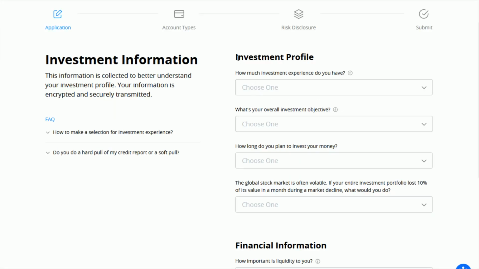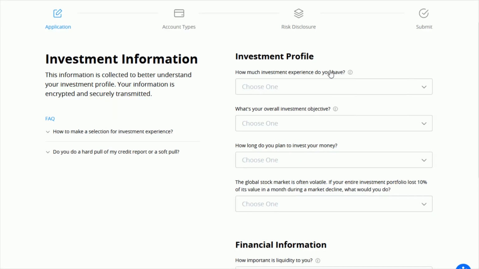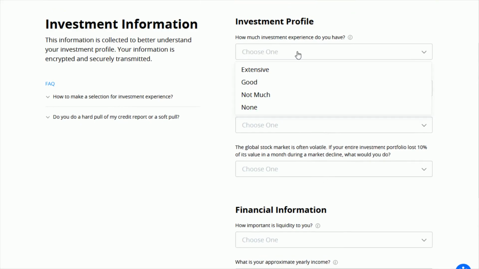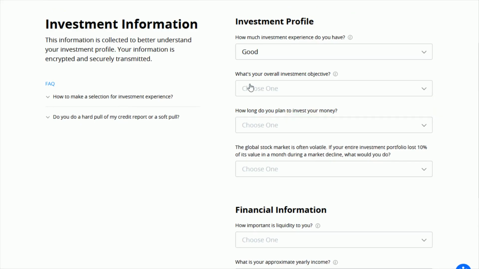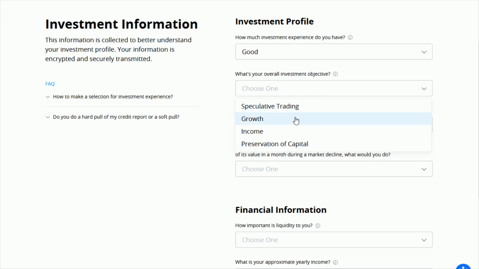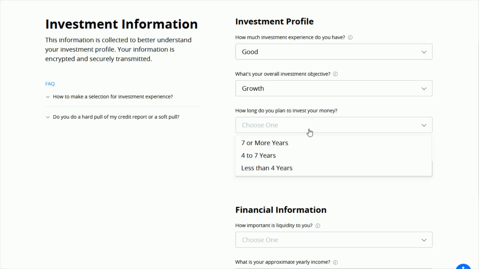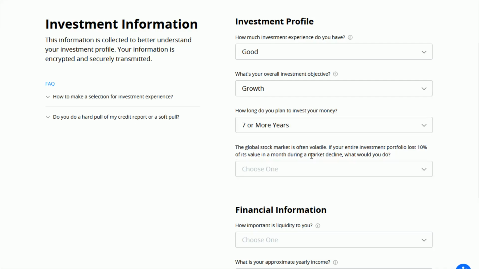And then we're going to go through and answer the questions for our investment profile and our financial information. So first, select how much investing experience that you have. I'm going to select good. What's your overall investment objective? Speculative trading, growth, income, or preservation of capital. It just kind of depends on your own investing situation, but a lot of you are probably just going to select growth. How long do you plan to invest your money? And select whichever applies to you. And then it asks, the global stock market is often volatile.